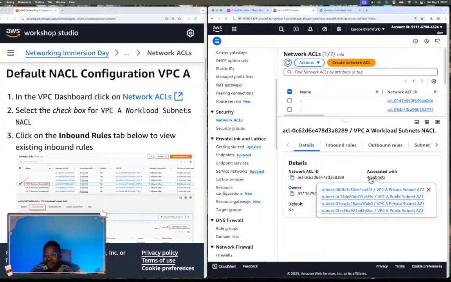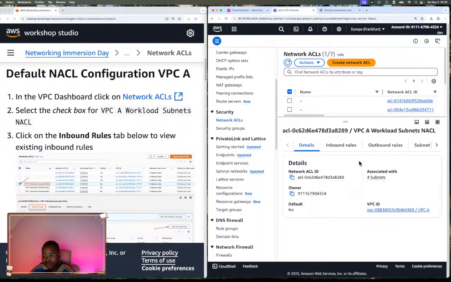Currently, it's associated with 4 subnets. Everything in VPC A, all the subnets, private subnets, public subnets, in both availability zones, everything is associated with this network access control list. And it says it's not the default. That's what this default no or default yes means for the network access control list. It will tell you whether, for the VPC that is specified in this VPC ID, this is the default network access control list for the VPC.